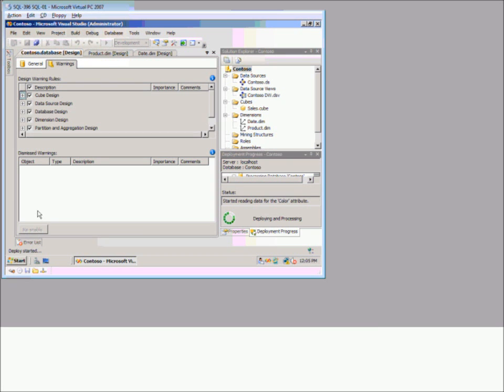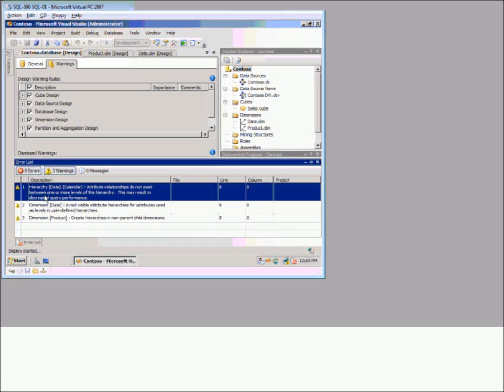So let's go to warnings here, and let's take a look at the error messages that we're getting. So there is: the attribute relationships do not exist between one or more levels of the hierarchy. This may result in decreased query performance. Okay, so what do I want to do with this? If I check the checkbox, I can clear this, and I can put a comment. So it allows me to take a look at those warnings and clear them. I can put a comment next to them if I want to clear them.